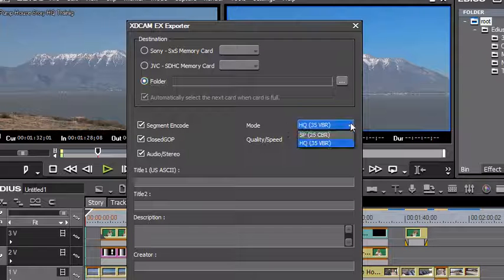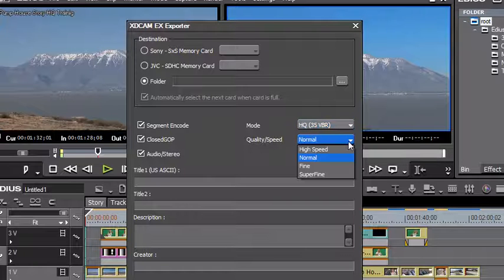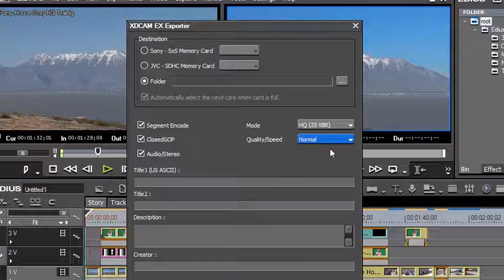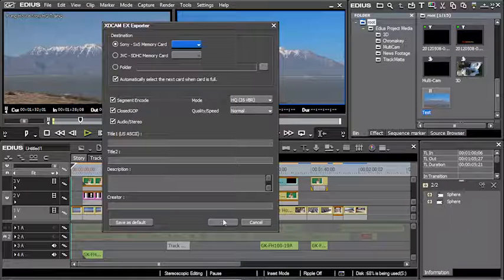You can pick your mode here, whether you want SP25 or HQ35. For the quality, you can pick, okay, if I want to do super fine or fine, it's going to take a little bit longer, obviously. And I can pick whether I want my closed group of pictures and my audio stereo. Plus I have some metadata that I can put in here. Now, if I had the card plugged in, I could pick that card and I would be able to pick the drive letter right there. And after I've picked everything else, I just hit OK.